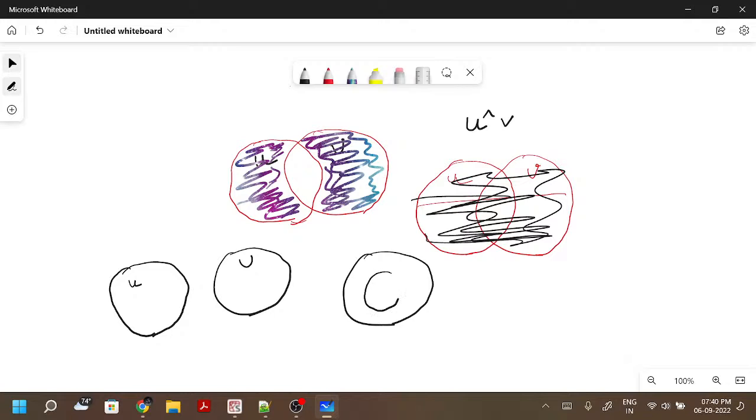Then if this is my U and this is my V, then also it is not working, because U union V is basically U, and U caret V would be the uncommon part of U and V, which is not possible. The opposite is also not possible. U intersect V will be the answer, so again U will be the answer. So the only answer would be when U and V have something in common.